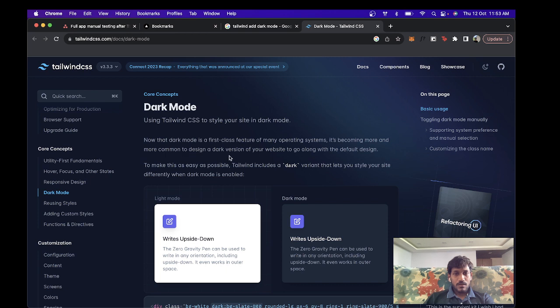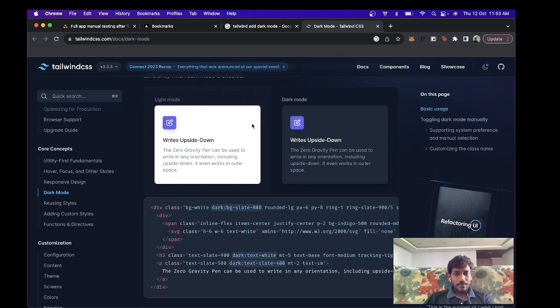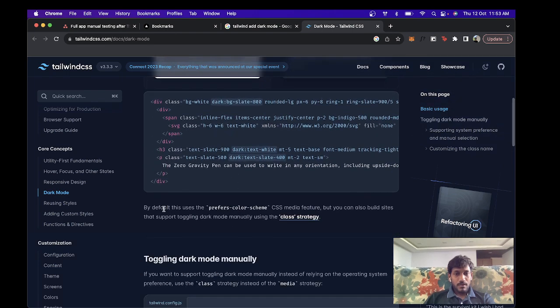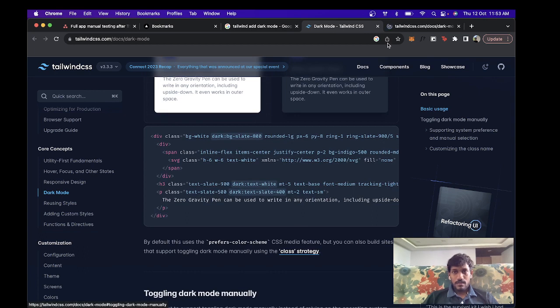I wish the dark version of your website to go along with the default design. To make this as easy as possible, Tailwind includes a dark variant that lets you style your site differently when dark mode is enabled. But how do I enable the dark mode? Okay, by default, this uses CSS media feature, but you can also build site support toggle dark manually using class strategy.